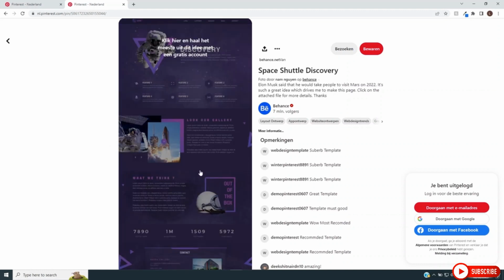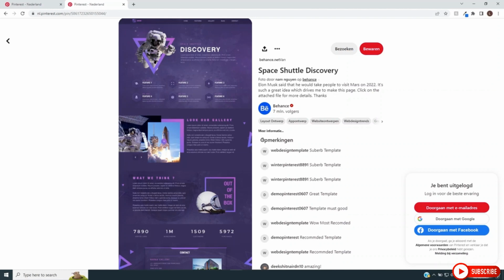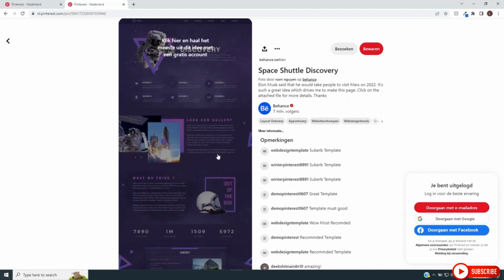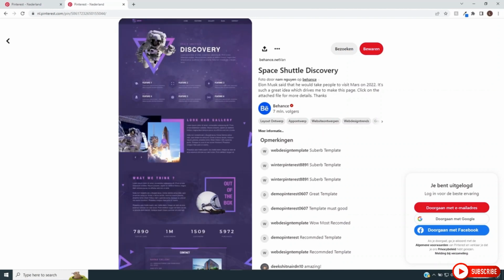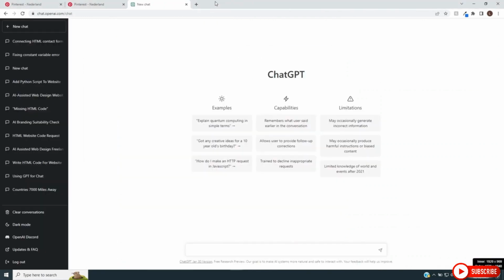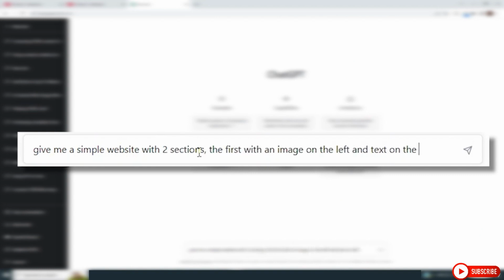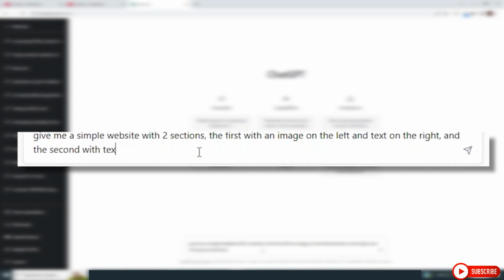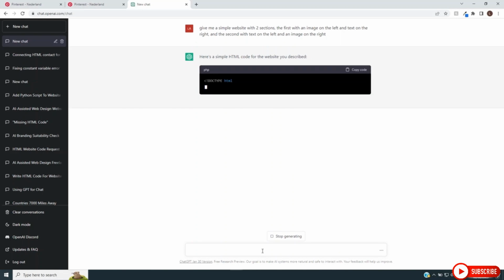So before we look at how we can actually do that to make that website responsive, let's first get an example web page with images on one side and text on the other side. So let's go to ChatGPT and let's type, give me a simple website with two sections. The first with an image on the left and text on the right, and the second with text on the left and an image on the right. And let's hit enter.